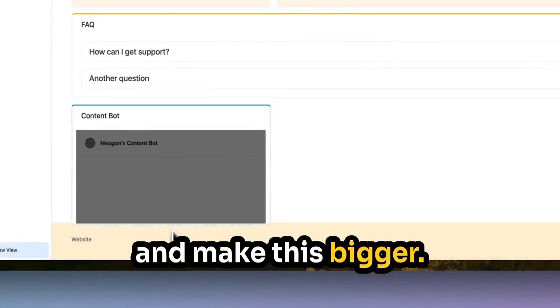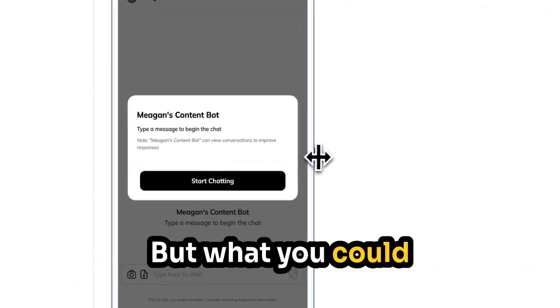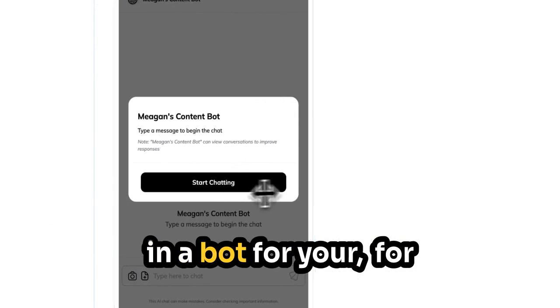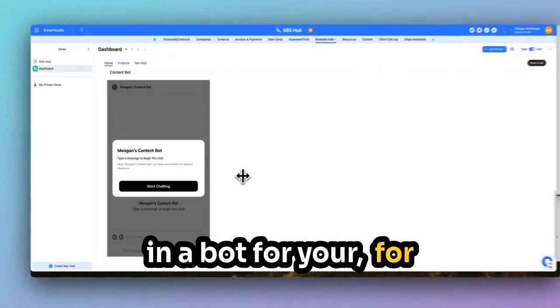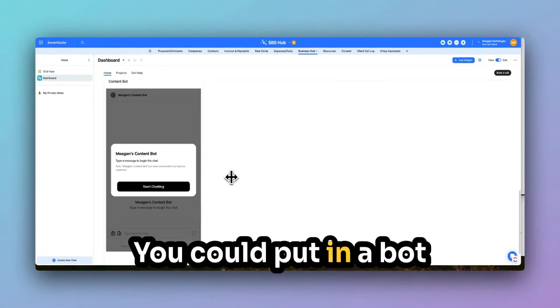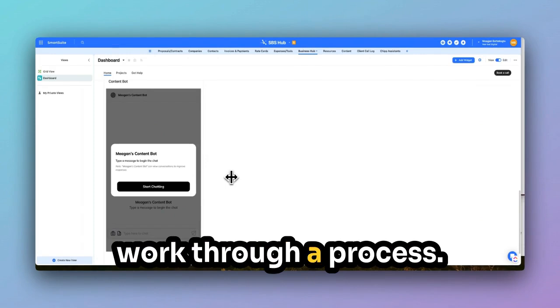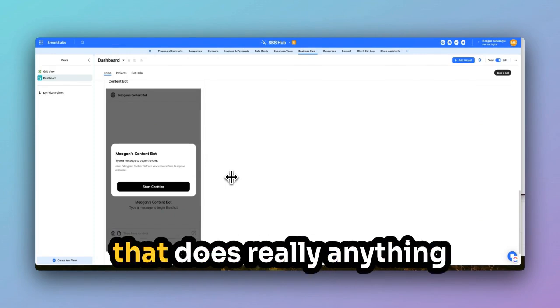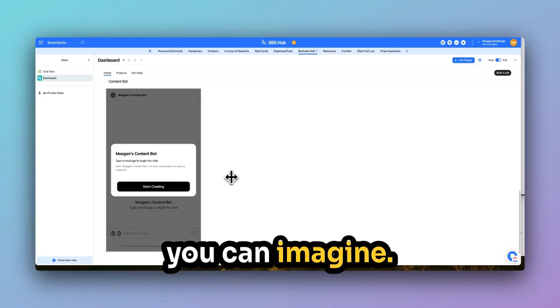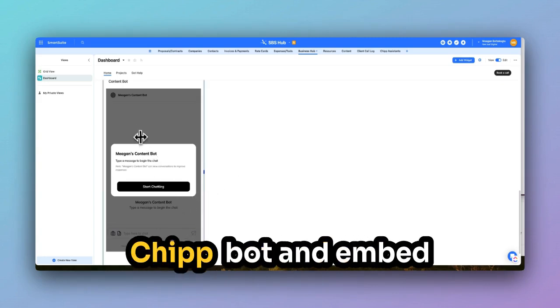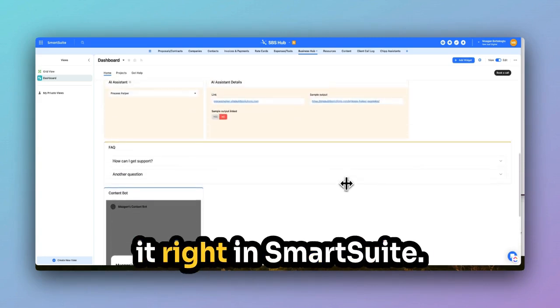I'll make this bigger. But what you could do is you could put in a bot for customer support. You could put in a bot to help your clients work through a process. You could put in a bot that does really anything you can imagine. But it's very cool how you can take this chatbot and embed it right in Smartsuite.